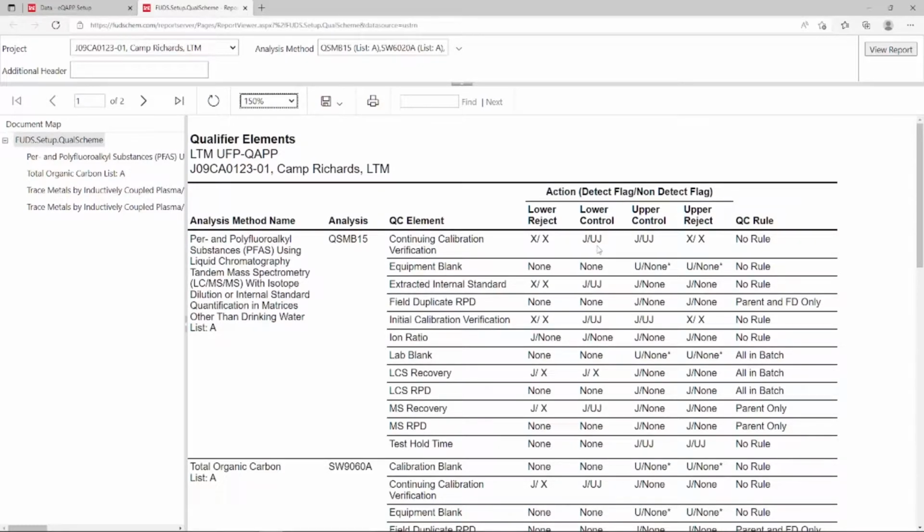The lower and upper reject columns are not meant to imply that data exceeding these limits will have an X or R qualifier applied to it. Instead, the columns are meant to help differentiate between marginal exceedances, listed in the control columns, and gross exceedances, listed in the reject columns. They will apply whichever flag is listed on this report. For example, if the upper reject column lists an X flag, then an X flag will be applied. If the upper reject column lists a J flag, then a J flag will be applied.